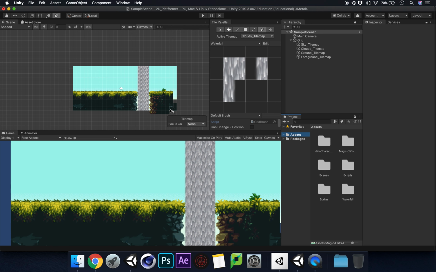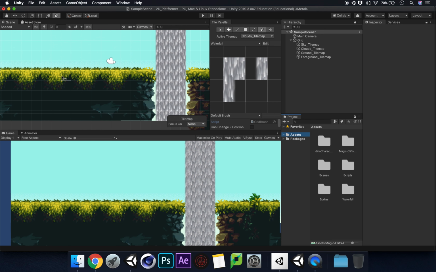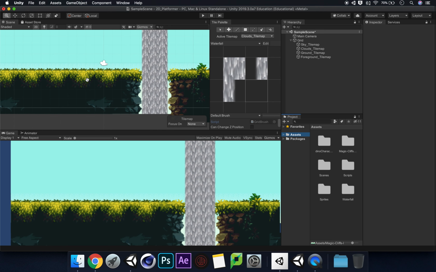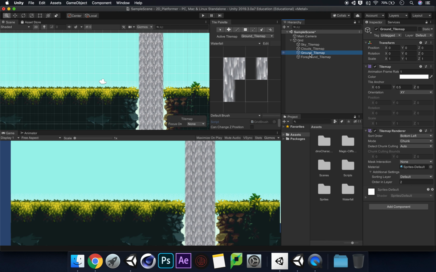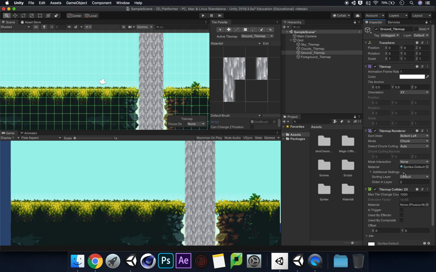So I'm going to probably have to remove these components and then add on my colliders for my terrain. First thing I'm going to do is click on my ground underscore tile map, and make sure you name everything, otherwise it's going to become really confusing. And what I'm going to do is go to Component and add a Tilemap Collider 2D, as you can see there. So I'm going to hit that.